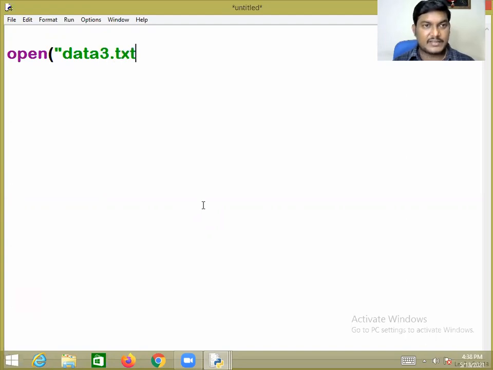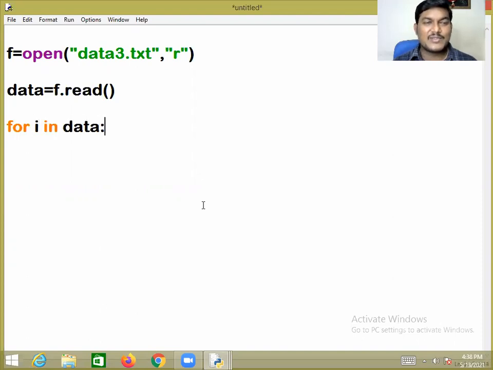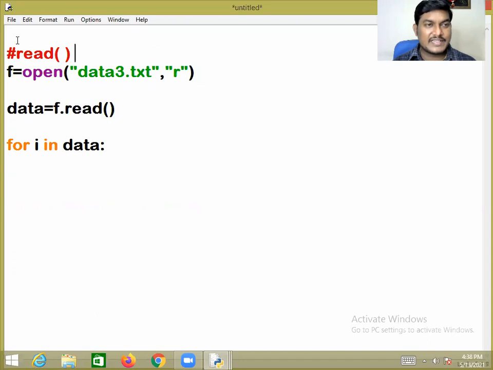The name of the file is data3.txt, in read mode. Now my requirement is f.read(). It will read the entire data from the file and return it in the form of a string. Then for i in data, we get one character at a time, because the read method returns the result as a string, and a string is iterable, which means we can loop through it.